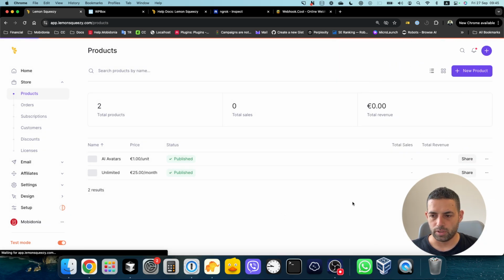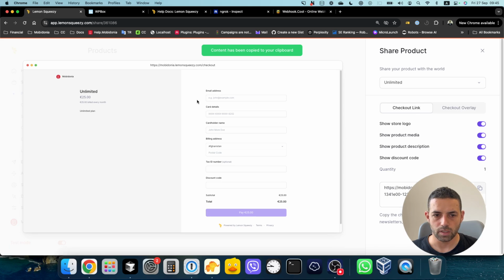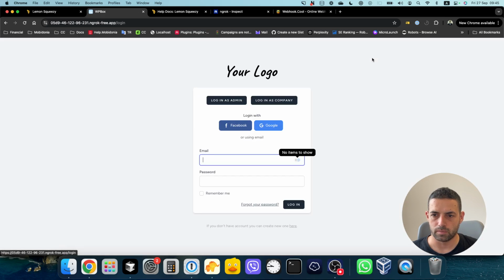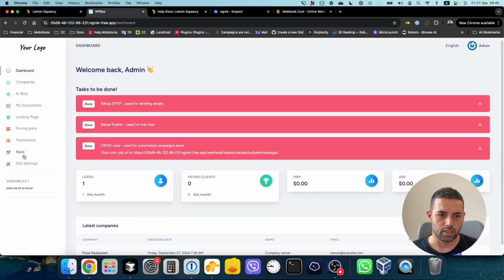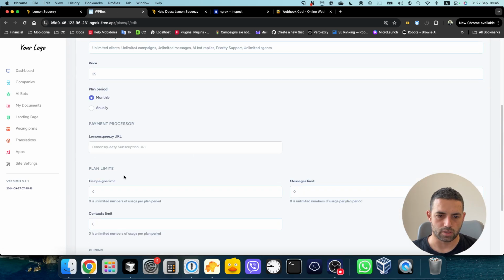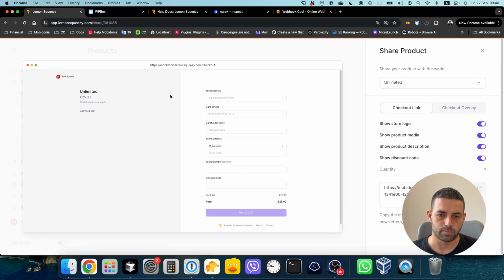When the project is published, we can share it, and what we will get is this link here. In this link, the user will be able to enter their credit card and subscribe to our unlimited plan. In this case, I will need to log out and log in as admin, and inside the admin area I can manage my pricing plans, and in fact it's just a creation of a link, the Lemon Squeezy URL. This is totally up to you how you handle the creation of plans. At the end, what you need to display is a link to this pricing plan here.